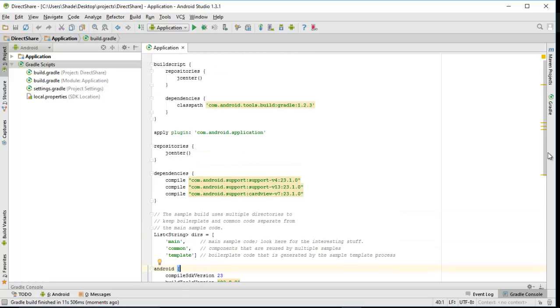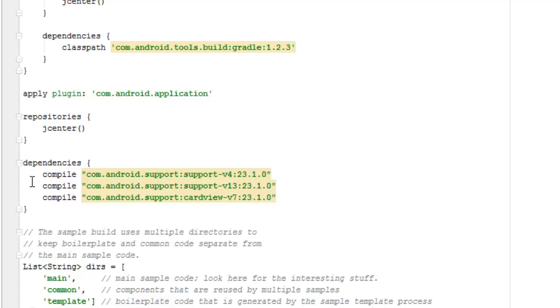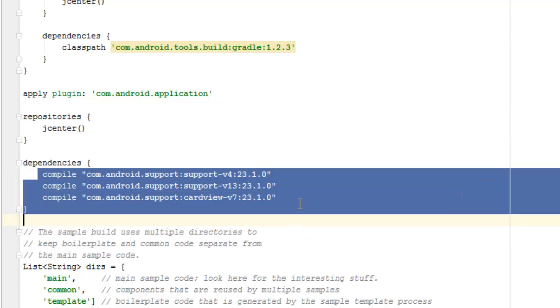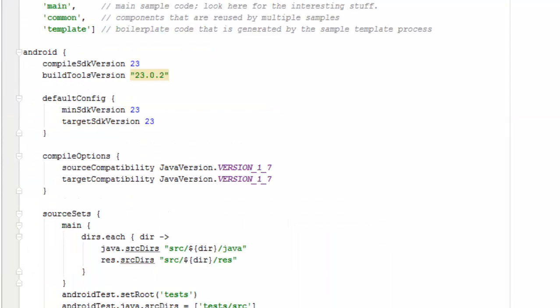All right, I would like to show you the dependencies. If you should notice the dependencies of this application, you need support version 4 23.1.0, and also support version 13 23.1.0, and the card view version 7 23.1.0. All right, the compile SDK is 23, which is Marshmallow, while the build tools version is 23.0.2. So it's quite compatible with Java version 1.7. You have Java version 7 here, rather. We have Java version 8, which is the latest.